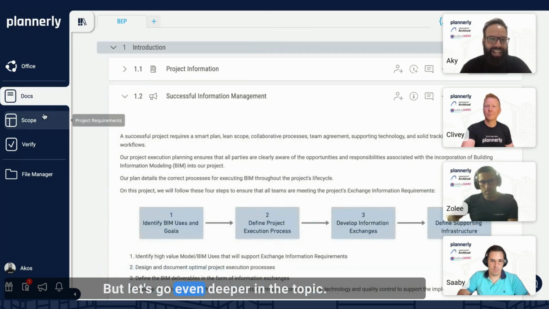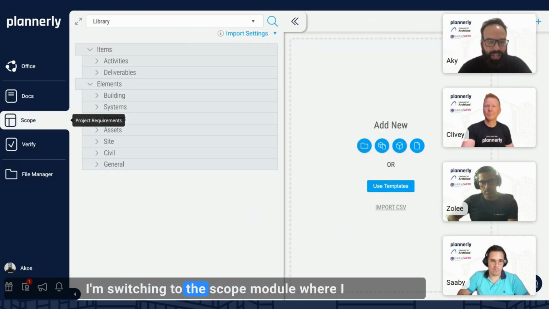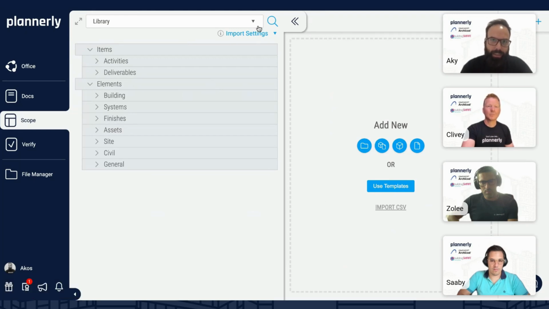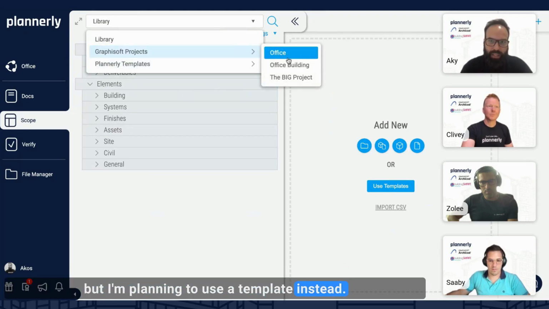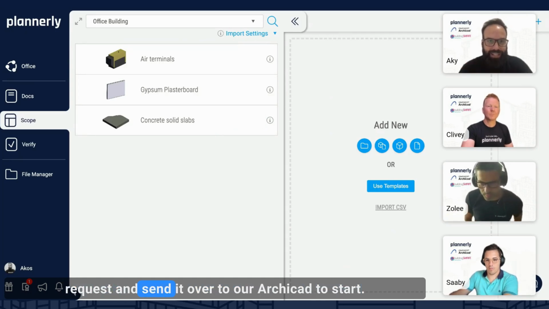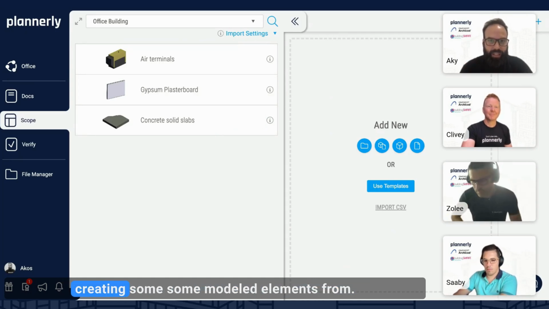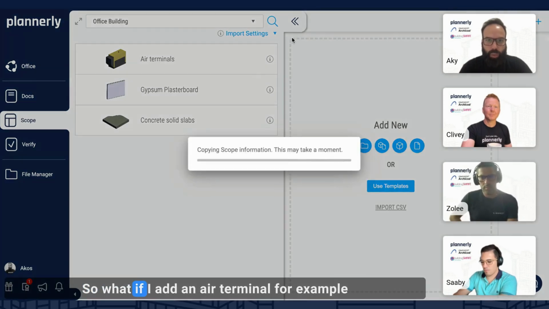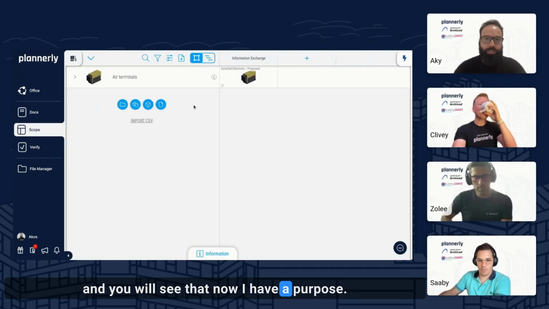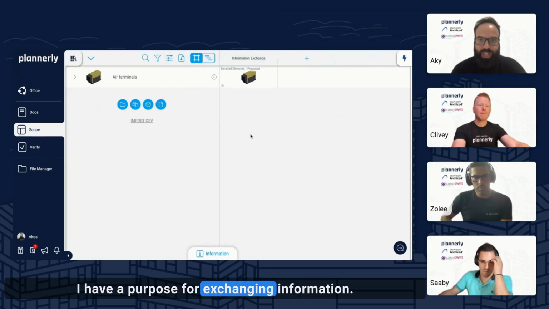But let's go even deeper into the topic. I'm switching to the scope module where I can create an IDS, an information delivery specification, which I could do from scratch as well. But I'm planning to use a template instead. So I'm opening up an office building, which you will see has just a few elements that I want to request and send over to Archicad to start creating some modeled elements from. So what if I add an air terminal, for example? And you will see that now I have a purpose. I have a purpose for exchanging information.